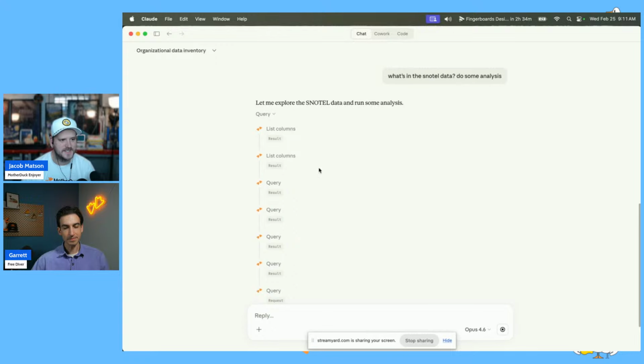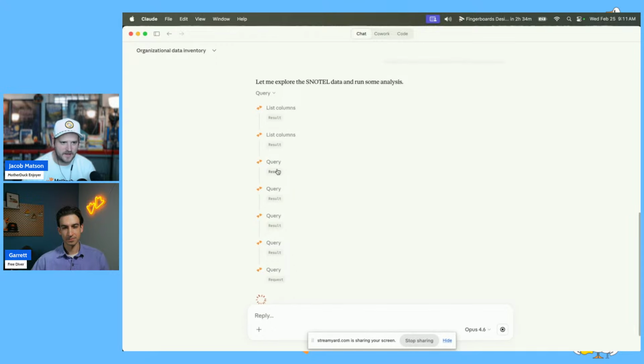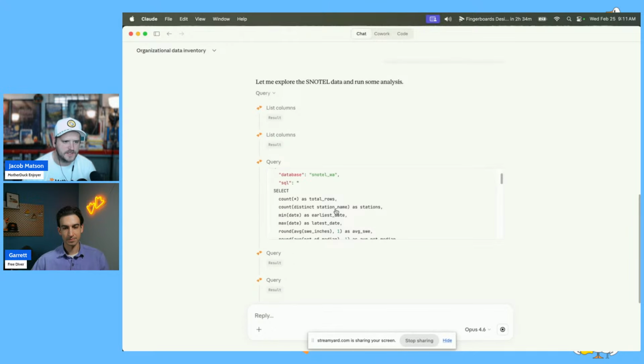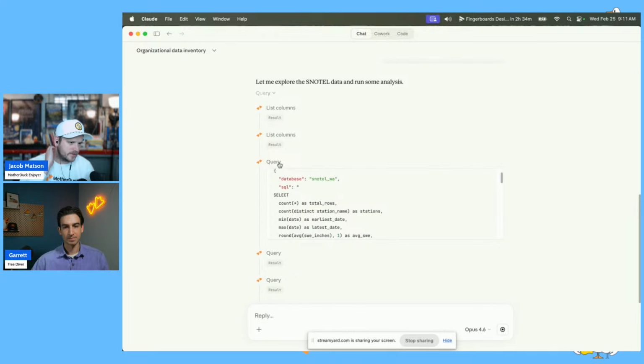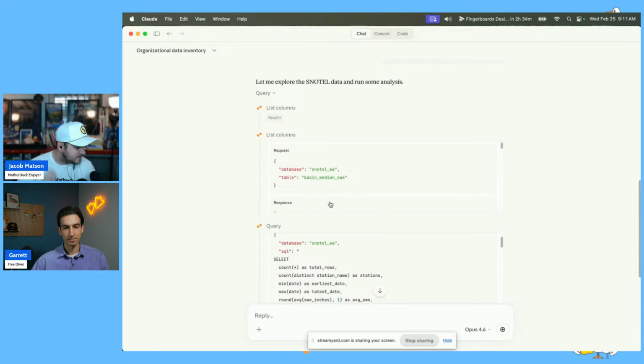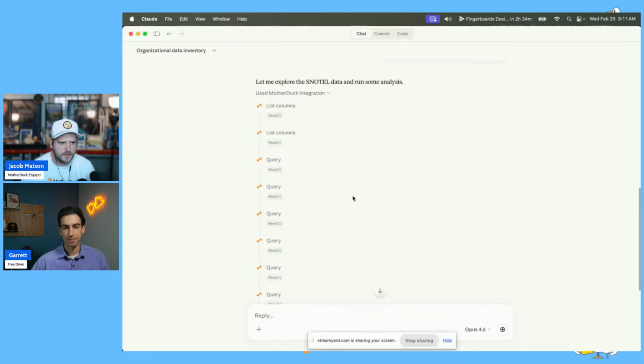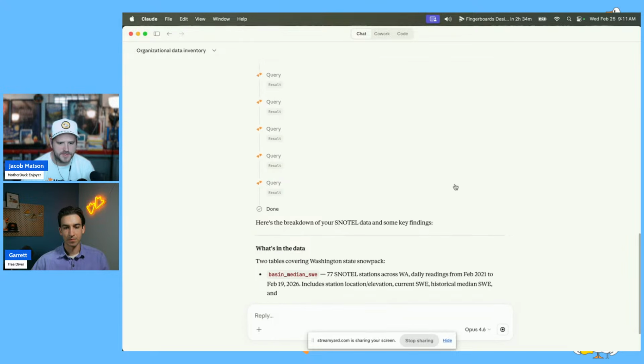Like Garrett noted, we find that Opus is the most curious, so it does a lot of the analysis for you. That being said, we are doing a little bit of work with Sonnet 4.6. Initial work with that has been promising, but we'll see where it goes.